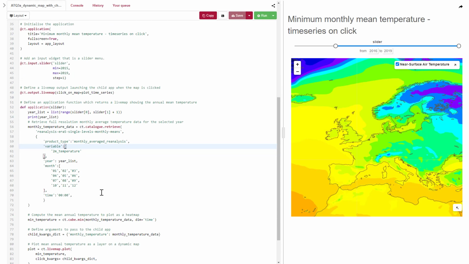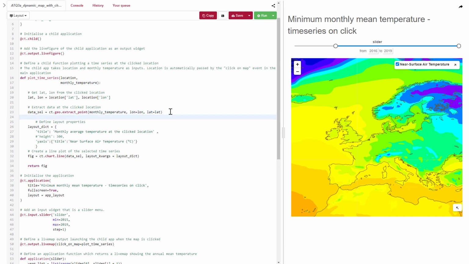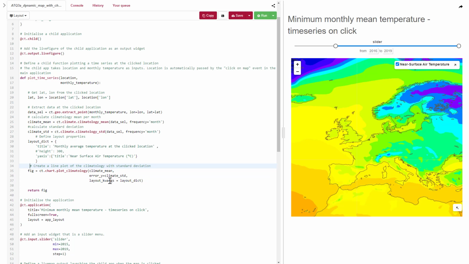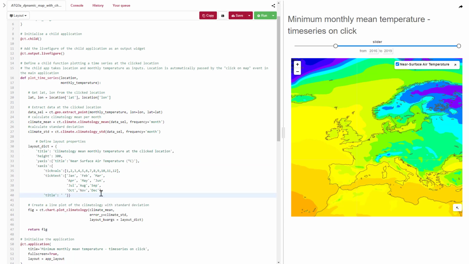Now something else that we can do is change the functions in the child application. For example, we can calculate the climatology mean and the climatology standard deviation and add this in a figure. In a climatology mean, we calculate the average over multiple years. In this case, we're calculating the monthly average over the years selected in the slider. Therefore, we want to add some elements to the layout.